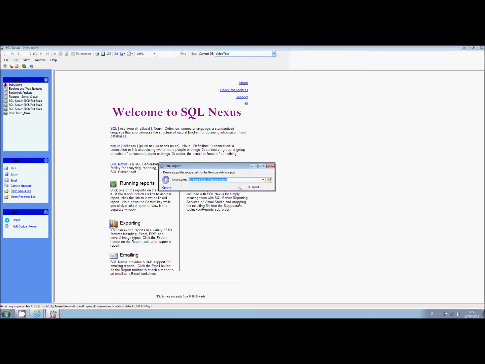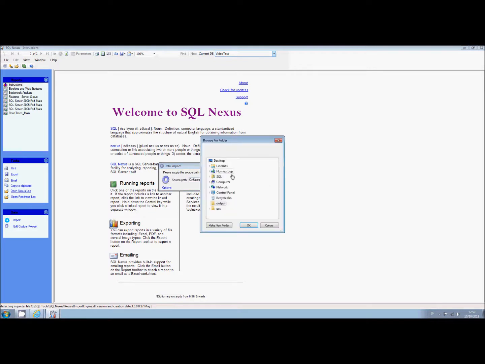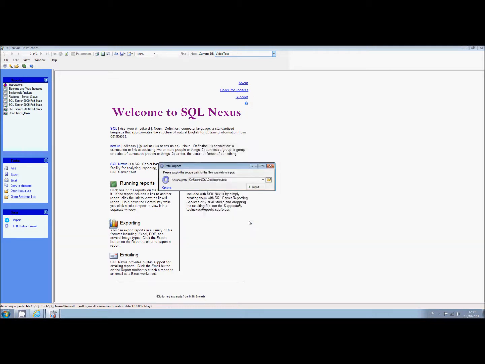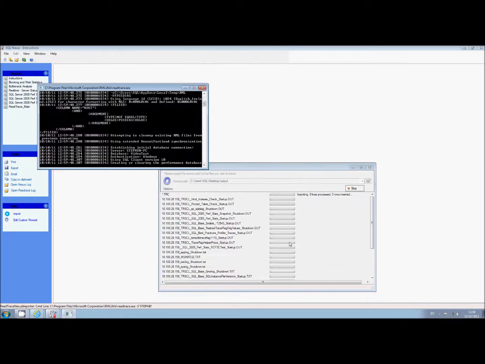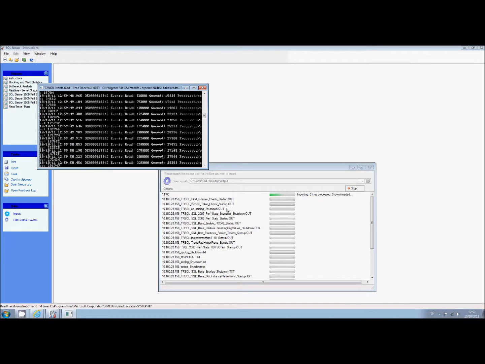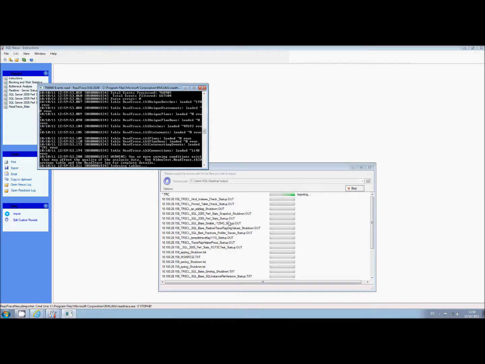Your source path is the folder that contains the data. It's not a specific file, it's the folder that contains everything. SQL Nexus will know what to do with all of the output. So I run my import and I get this window. First one is pulling in the trace, and then it starts to go through all of the startup shutdowns, all your perfmon logs. It shouldn't take too long.